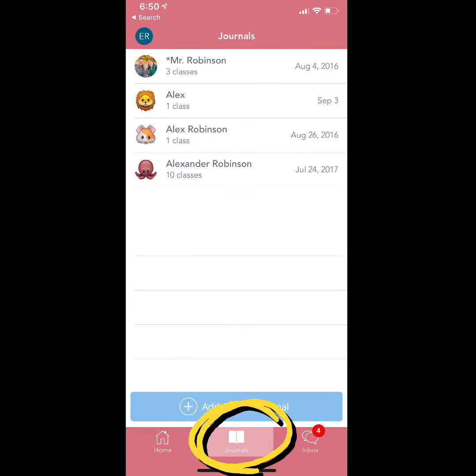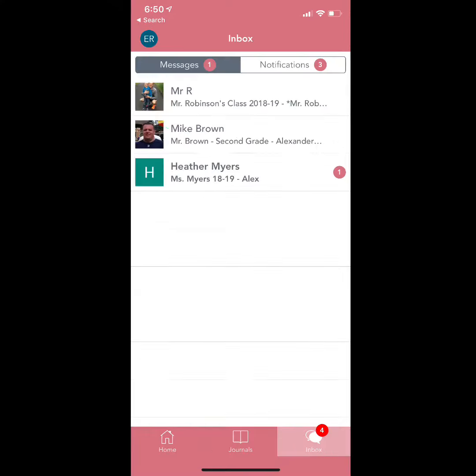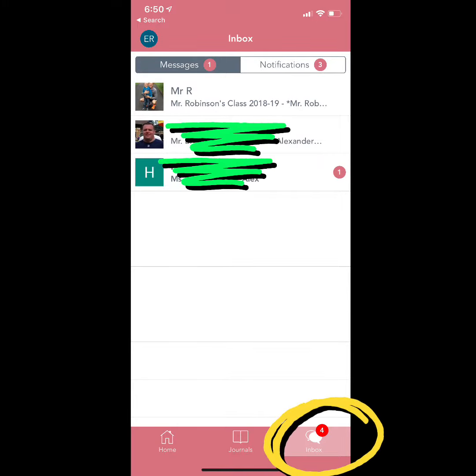Next is the Journals tab. If you tap on the Journals tab, you can look at a specific year or specific child and only see that portfolio. Finally, there's the Inbox. The inbox is where you are going to find messages from your teacher or notifications of new posts.